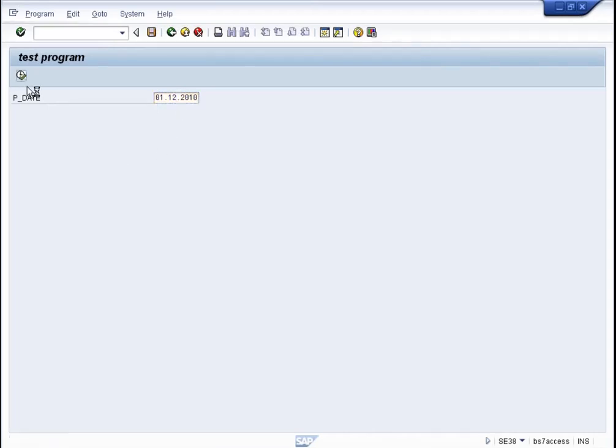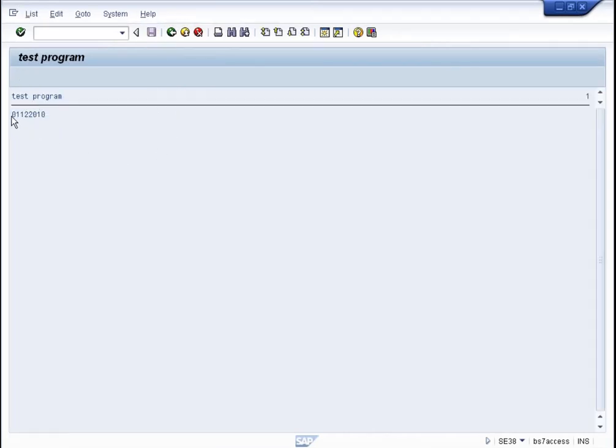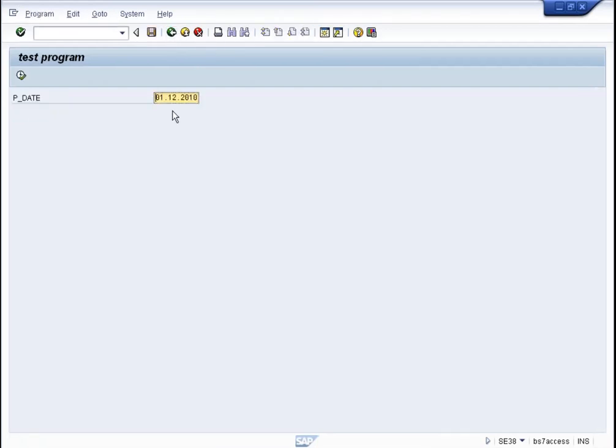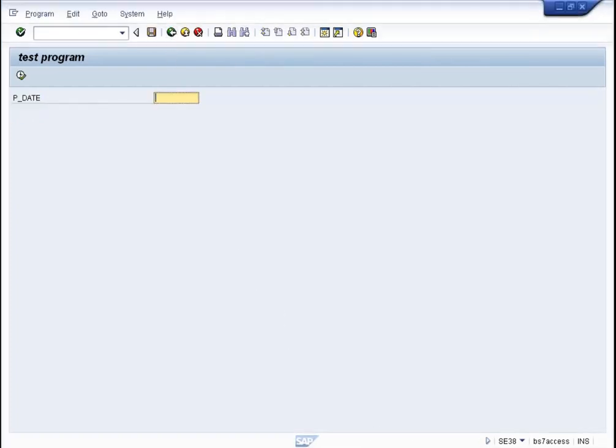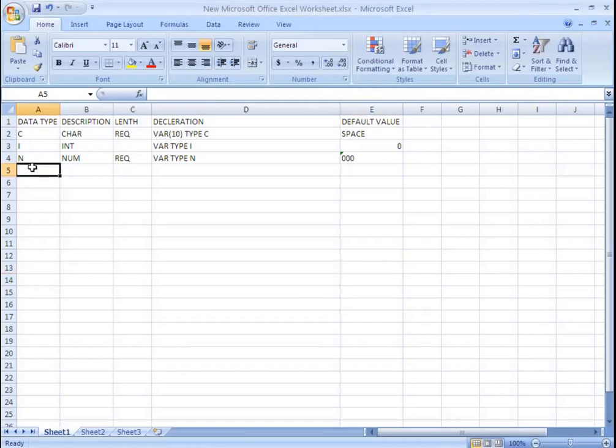Now I'll execute. 01, 12, 2010 was given, and it was displayed without separators. When I don't give anything, what is the default value? 0101, 8 zeros. So D stands for date.